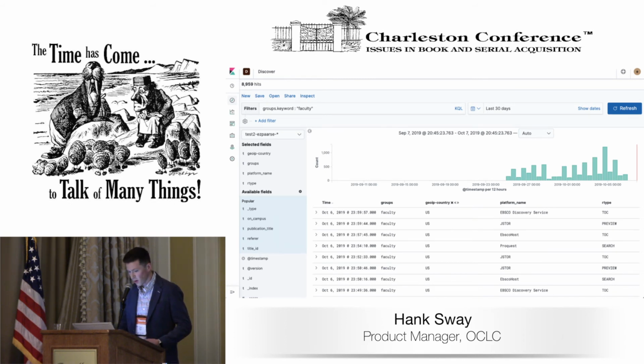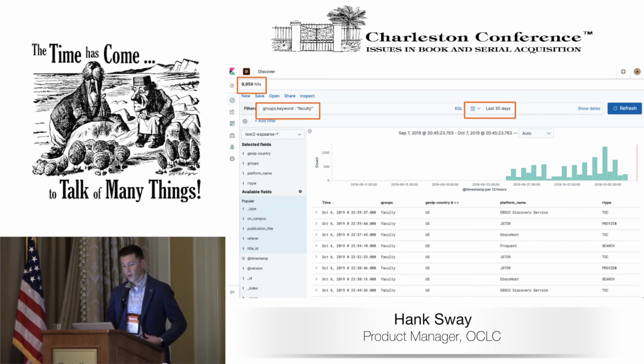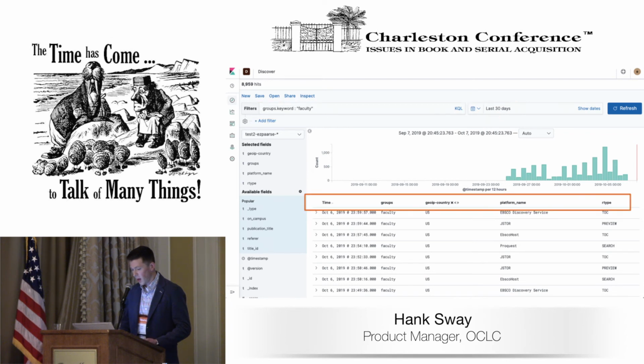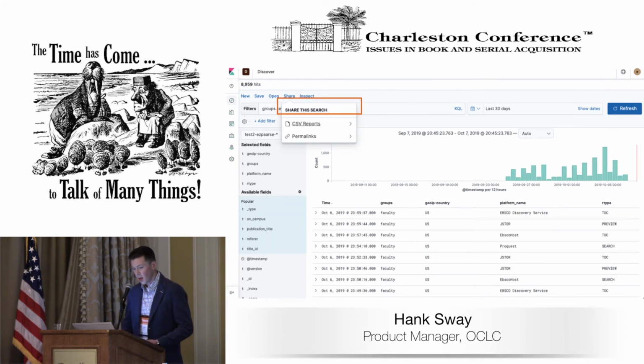So in this particular example, I've run a search for all of the access events associated with the faculty group over the last 30 days, and I got just under 9,000 hits. And then down at the bottom here, I've selected these 5 columns to display in my search results. I can also share this in a variety of ways, including exporting it to a spreadsheet if that's what I'd like to do, and open it in Excel and analyze the data in that platform.